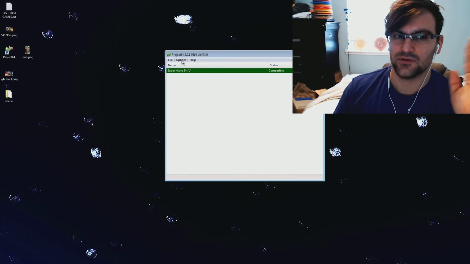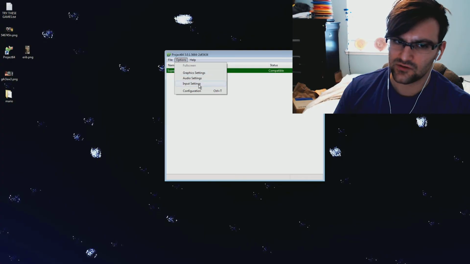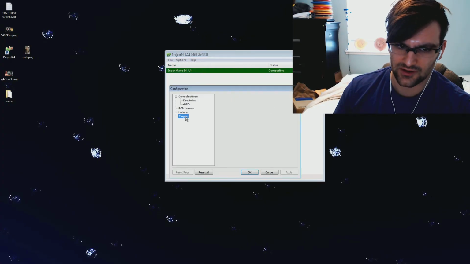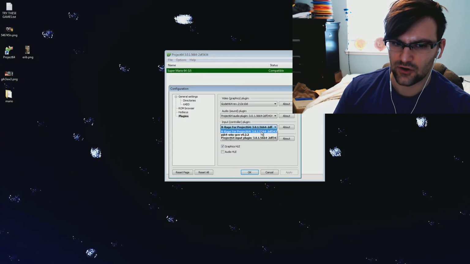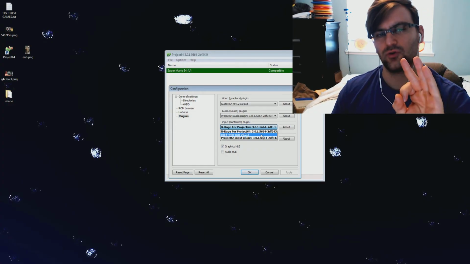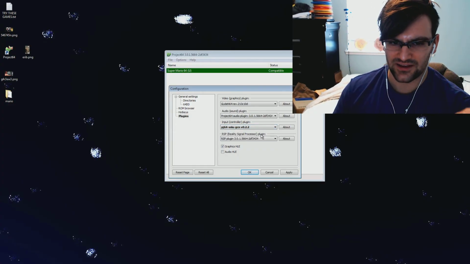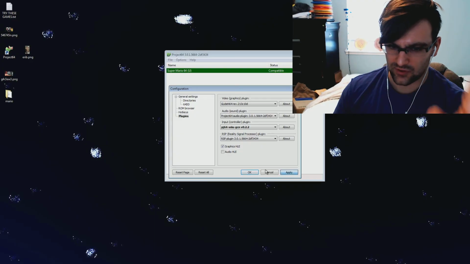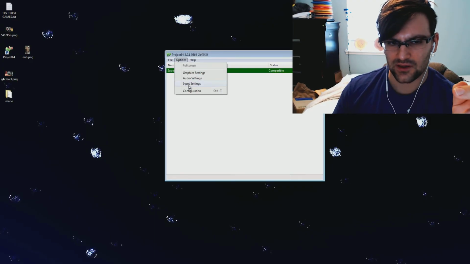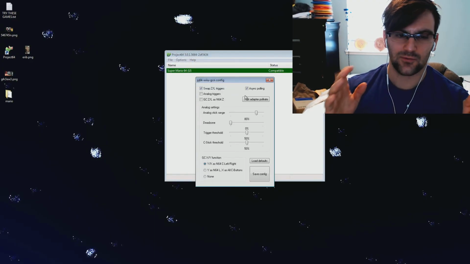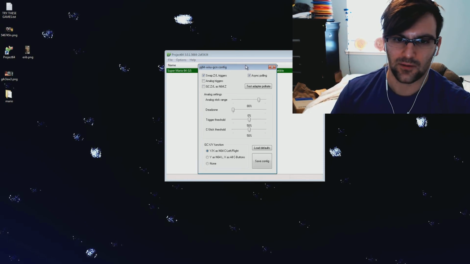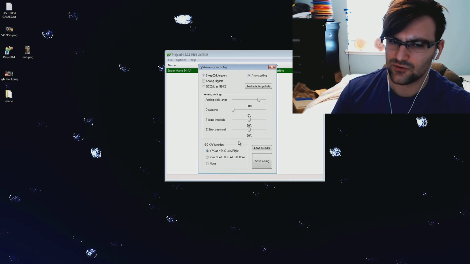Now all we have to do is open Project 64, go to Options, go to Configuration, click Plugins, and now you're going to notice that there is a third controller plugin. Go ahead and click PJ64, you want that one, apply it. Now we can go to input settings, and if you did everything right so far, you'll see this window pop up, and there's not too many things to adjust.